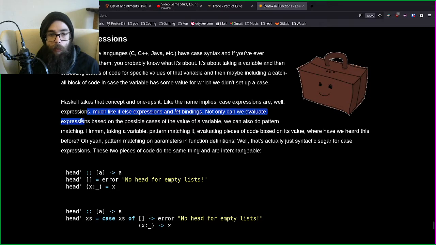Not only can we evaluate expressions based on the possible cases of the value of a variable, we can also do pattern matching. Taking a variable, pattern matching it, evaluating pieces of code based on its value. Where have we heard this before? Oh yeah, pattern matching on parameters in function definitions. Well, that's just actually syntactic sugar for case expressions. These two pieces of code do the same thing and are interchangeable.